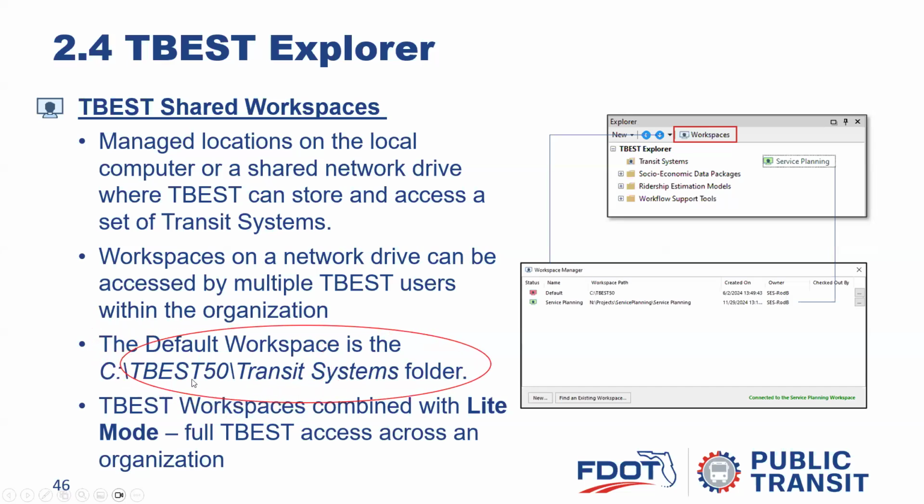This TBEST 5.0 folder is where a lot of your local information, your default information for TBEST, gets stored whenever you install TBEST. Our default workspace path is in that folder, and really it is the transit systems folder within that path, right? So by default, whenever you open TBEST, you're working in that default path and you can't remove it. It's just always going to be there. It's the default path. But you can disconnect from it and connect to other workspaces.